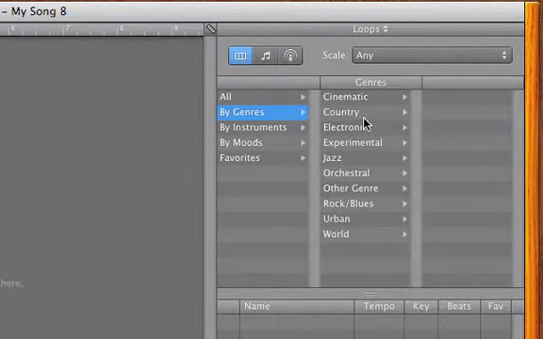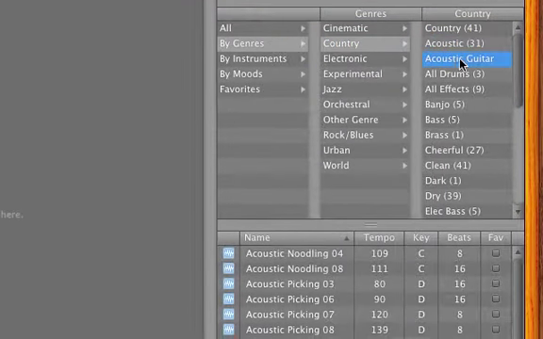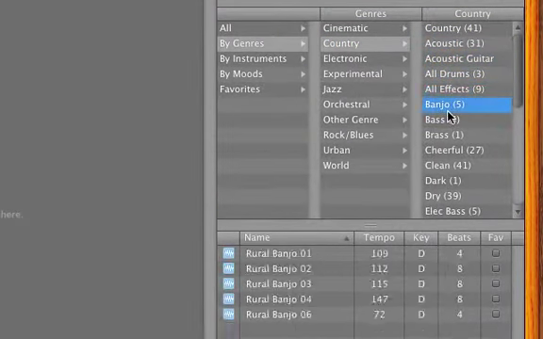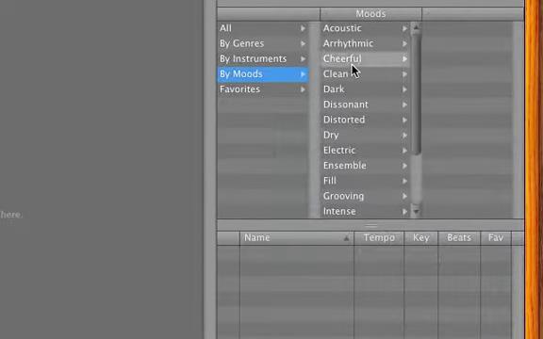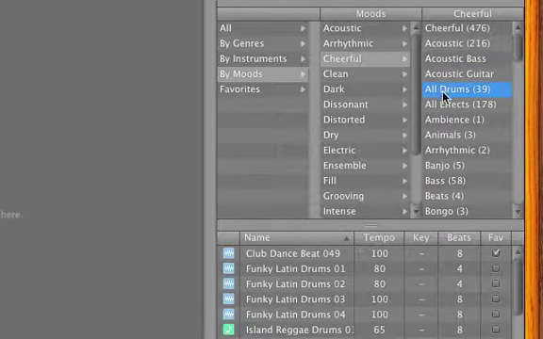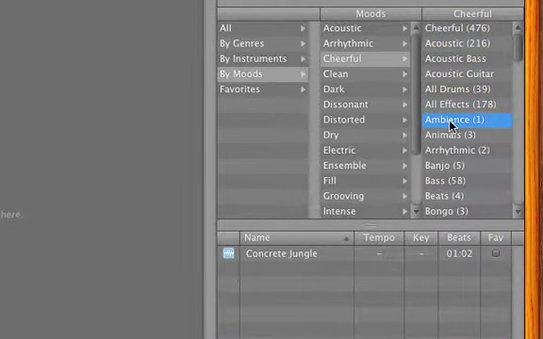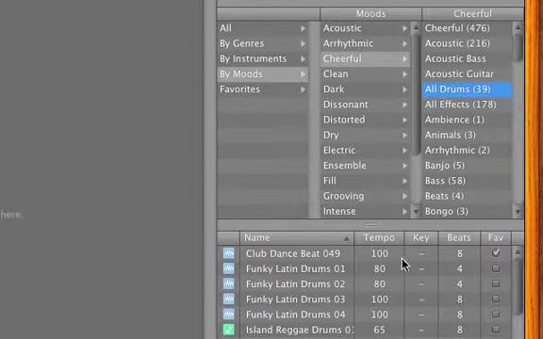If we choose genres, then country, we will see that all of the loops and sound effects that fall within that genre are organized into categories again. Now let's choose moods, and then cheerful. Again, we see a categorized list. If we click through these, we can see that these are listed and grouped in different ways. A lot of the sounds are cross-referenced as well, because they apply to more than one category.